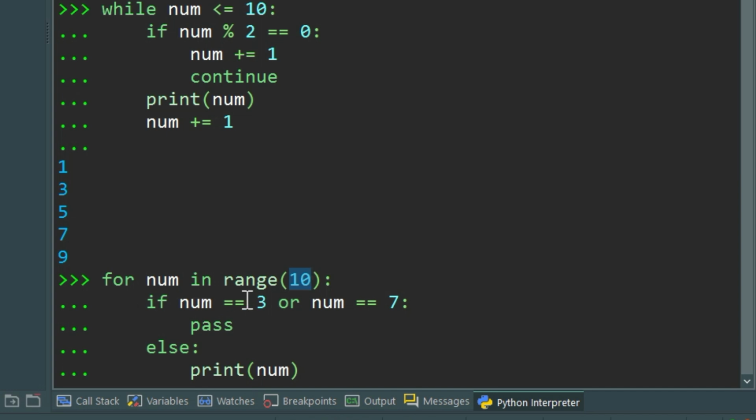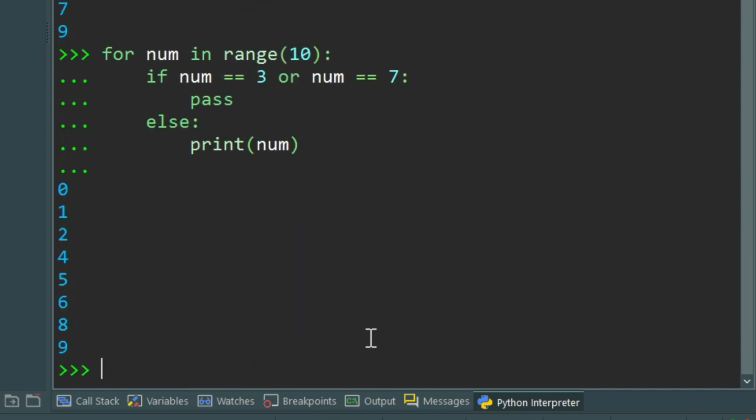If the number is equal to 3 or 7, do nothing. If it is not equal to 7 or 3, print the number. So we expect to see 0 through 9 printed to screen with 3 and 7 omitted. We'll hit enter and enter again, and we can see we have 0, 1, 2, 4, so 3 was skipped, 5, 6, no 7, 8 and 9.